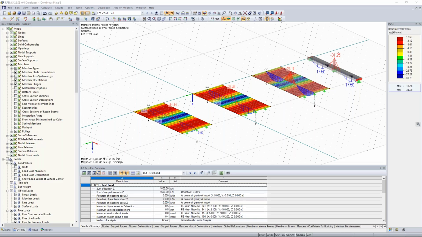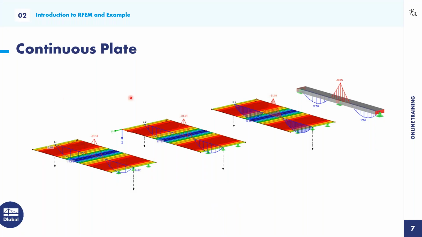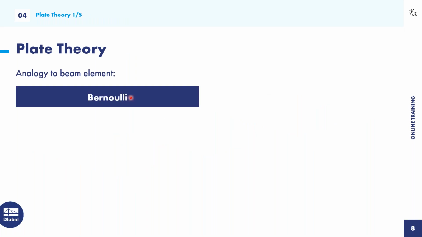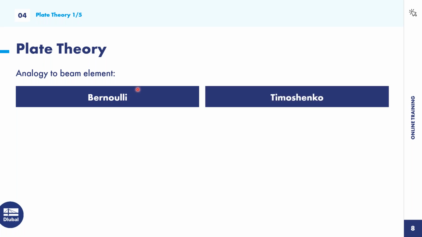So now I jump back to my PowerPoint presentation because I want to show you some theory about the plate theory. In your studies, you first learn the beam elements, or the normal beam theory, the calculation beam theory. Normally you learn the normal Bernoulli beam theory. But there's also the opposite of that. It's the Timoshenko beam.